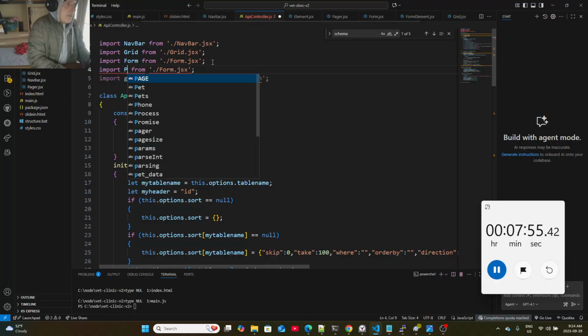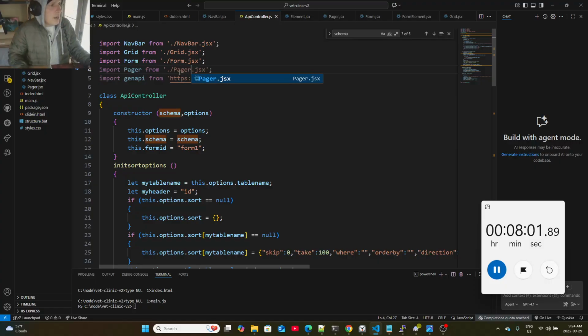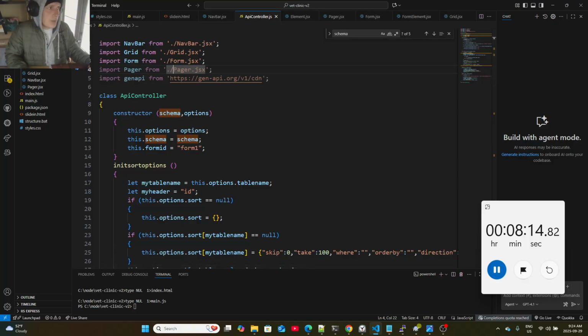So we just created pager, and I just will import it based on its location relative to where I am in the project. So I'm in the modules directory already, so I don't have to put the modules folder in because I'm already in the modules folder. So it's relative to where the file is.